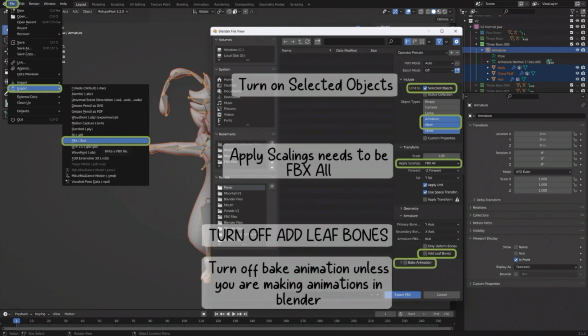I already mentioned leaf bones, but I'll say it again. Make sure to uncheck adding leaf bones. It's under the Armature tab. Right under the Armature tab is the option to bake animations. This is how you'll export any animations that you decide to make in Blender within your FBX. I went over how to make hand animations last year, so if you want to see that, go find my panel from last year on Furality's YouTube channel.